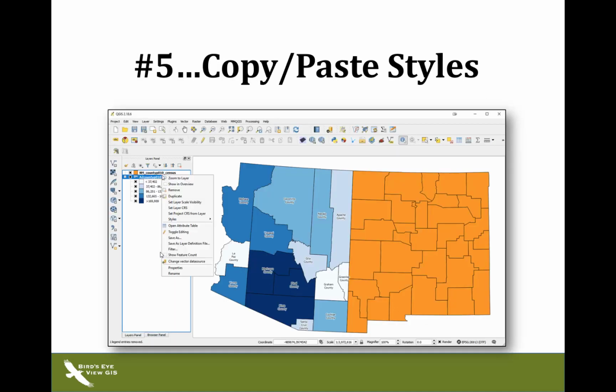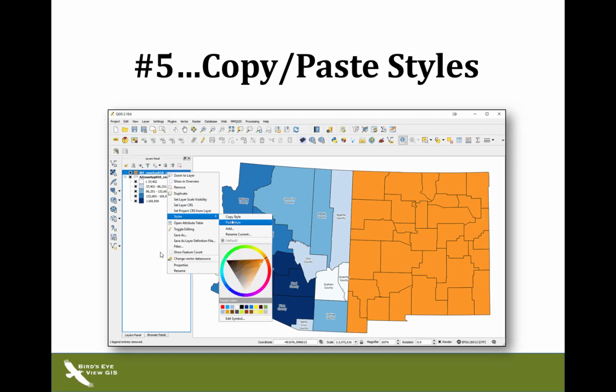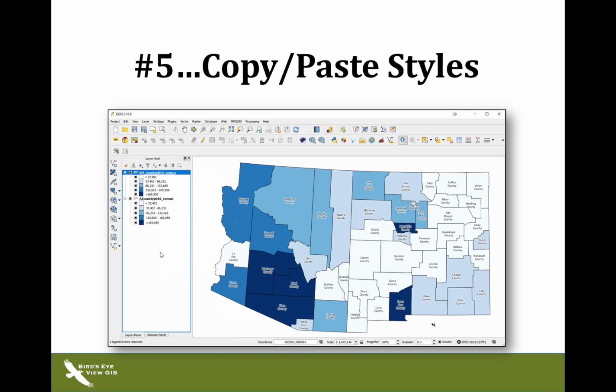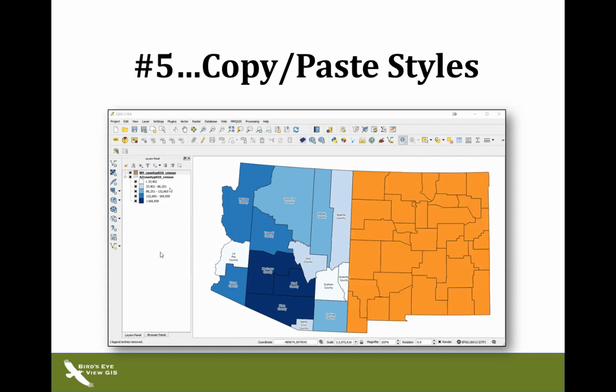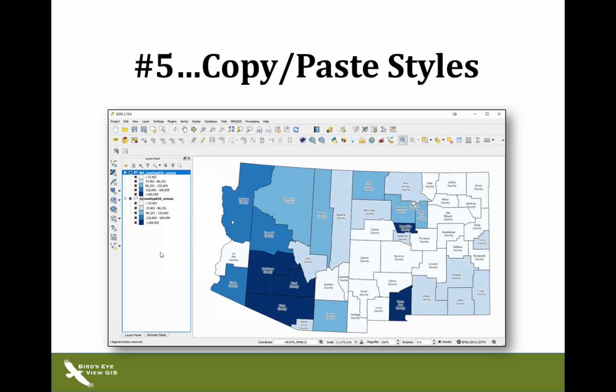You can also copy and paste styles. So if I right click on Arizona counties and copy the style, I can right click on the New Mexico counties and paste the style. And here it doesn't just paste the layer symbology, it also brings with it any other layer styling you have, like labels in this case.